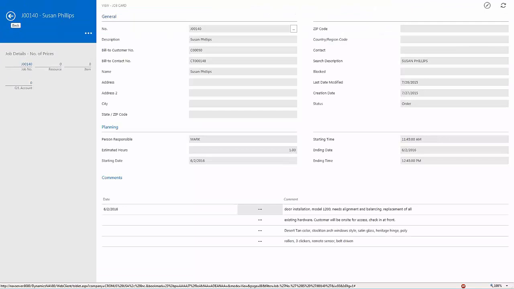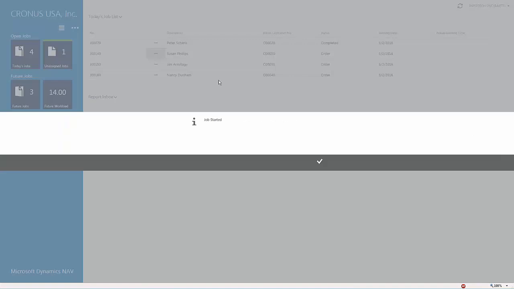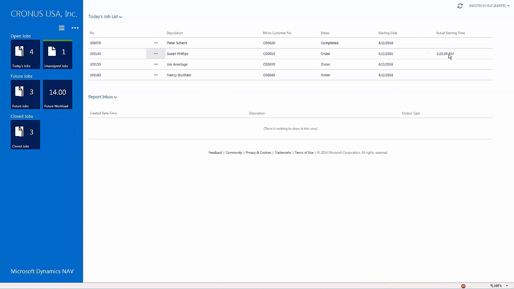Once the operator is ready to start this job, he can press the start button, and that'll start a clock against this job. The actual starting time is recorded on the right-hand side here, and it will keep tracking time until the operator stops the clock. At that point, all gathered time will be posted against the job as labor.